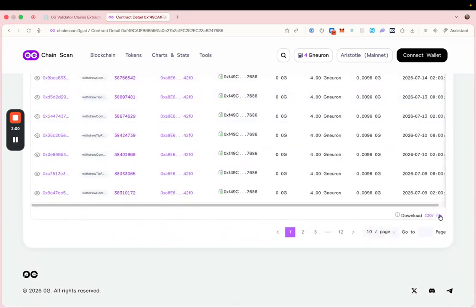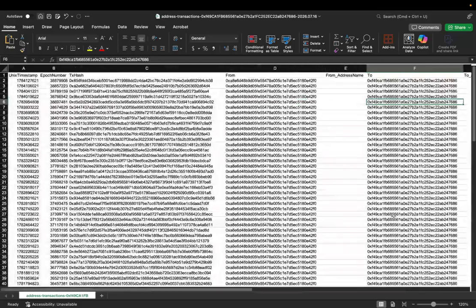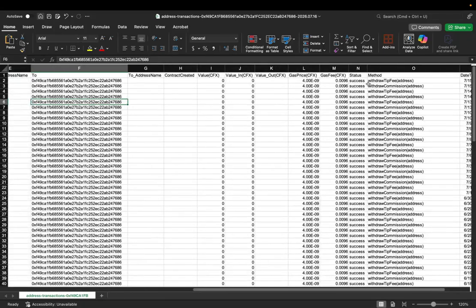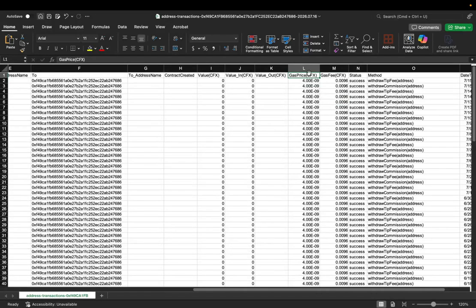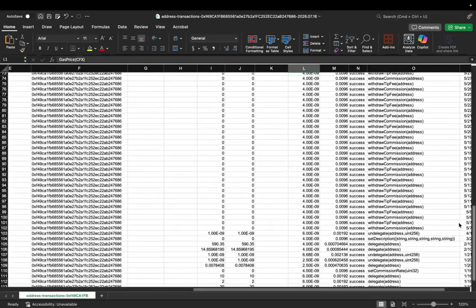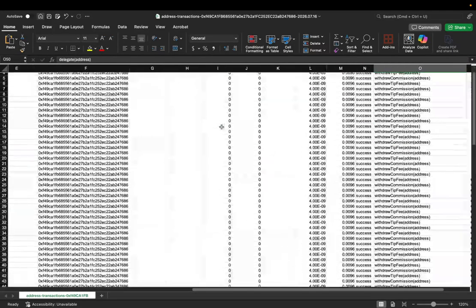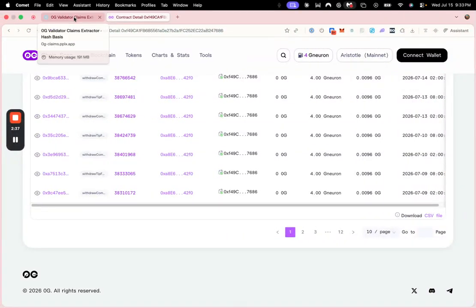Now, if you scroll down in this block explorer, there's also a download CSV button. If you click that, it's going to pull up a spreadsheet that looks like this, except the only thing is that it also does not expose any of the commission or tip fees that are claimed. You can see here, again, these are the withdraw methods, and then the value in 0G is basically just blank. It's just showing a gas fee here. And so even with the block explorer and the download CSV, it doesn't actually give us the information we need. It only shows, at least in the CSV, when you actually delegate something. So anyway, back to our tool here.